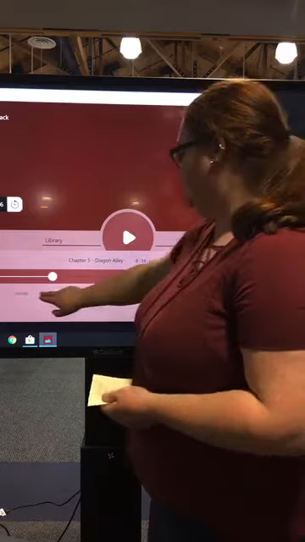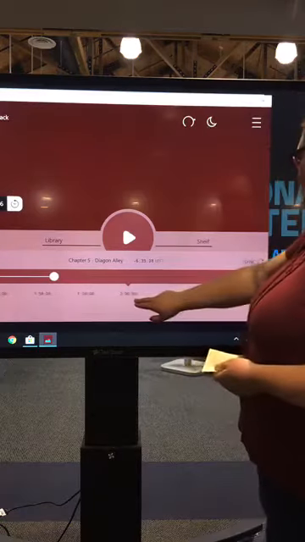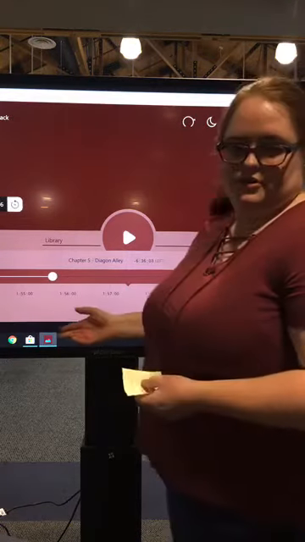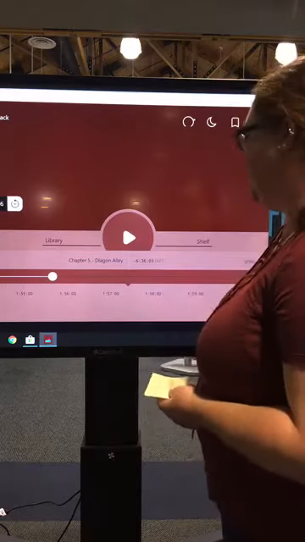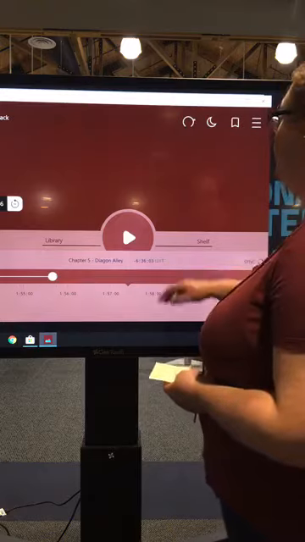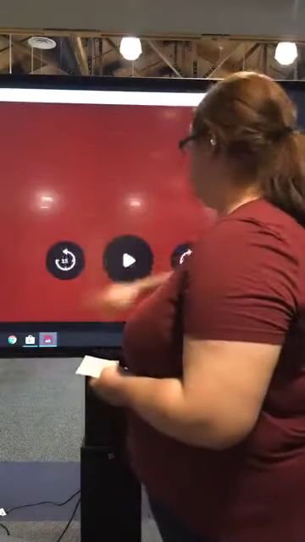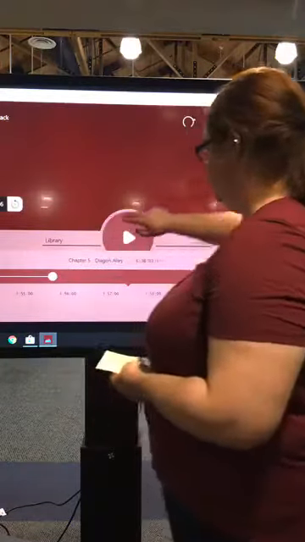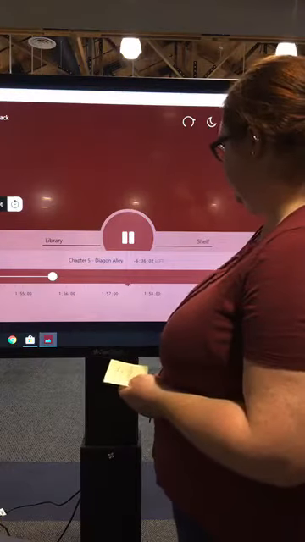And so you have complete control over where you're listening and where you're at in it. And just like with the ebooks, it will remember where you are. So we can go out. We're listening to chapter 5, Diagon Alley.